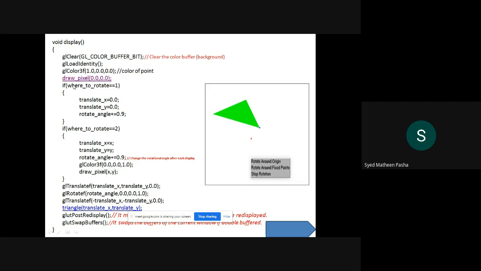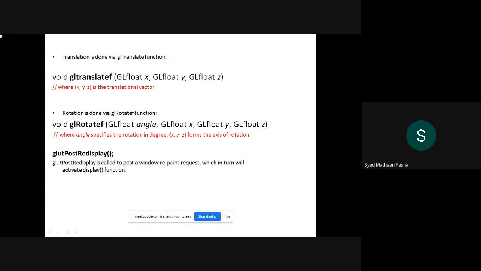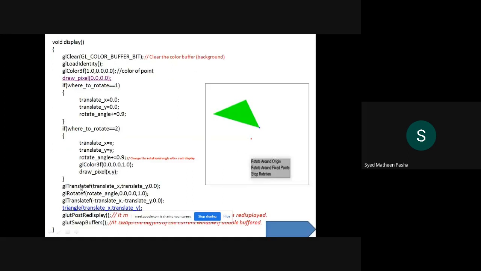Once the draw pixel function is called, after checking the conditions, if it is equated to 1, equated to 2, all the parameters are executed, then the control comes out of these loops, and then it will execute GL translate f. What does GL translate f do? It basically translates with respect to the x as well as y axis, where the value of that point will be 0.0. So let's check out here what I have defined: GL translate f as well as rotate f here. So what does that function do?